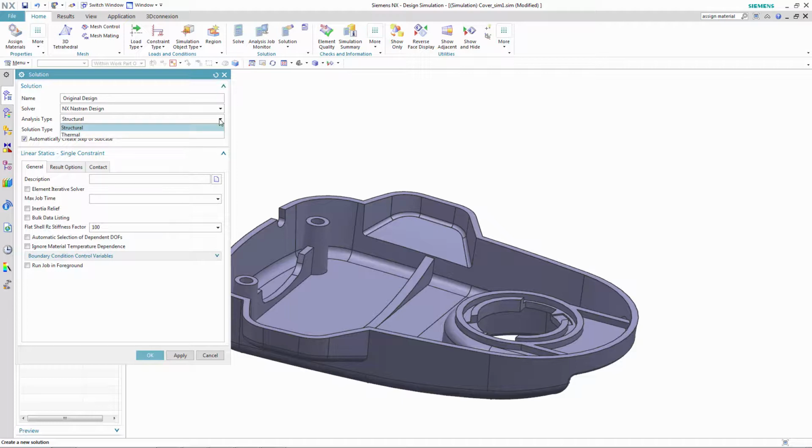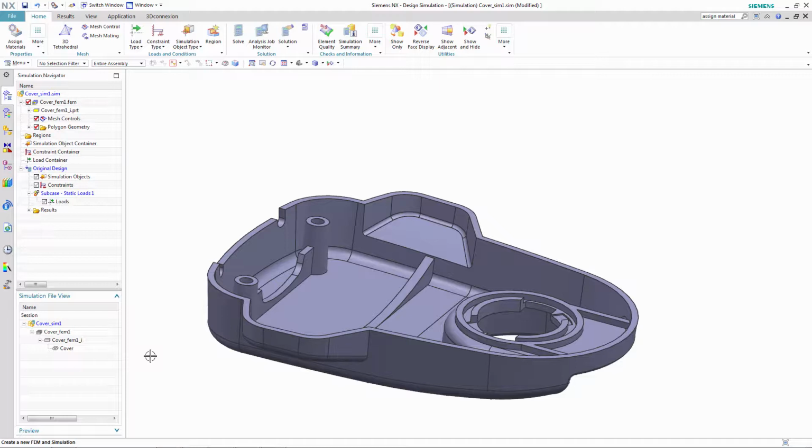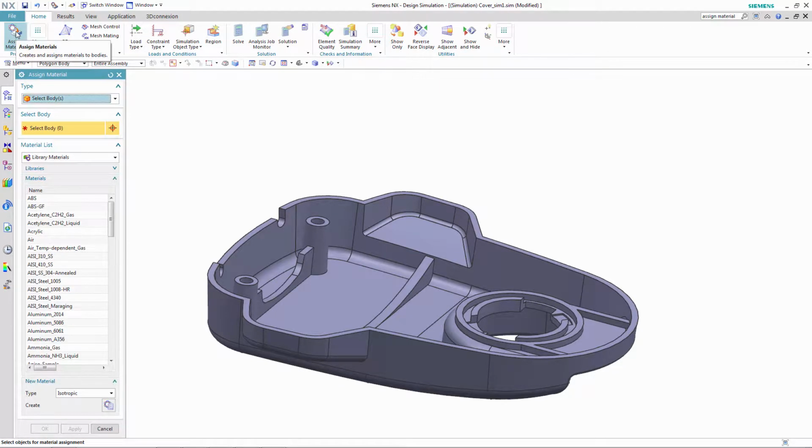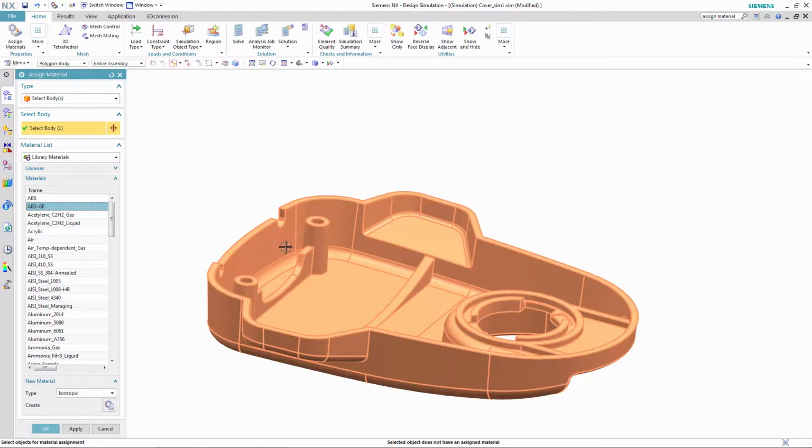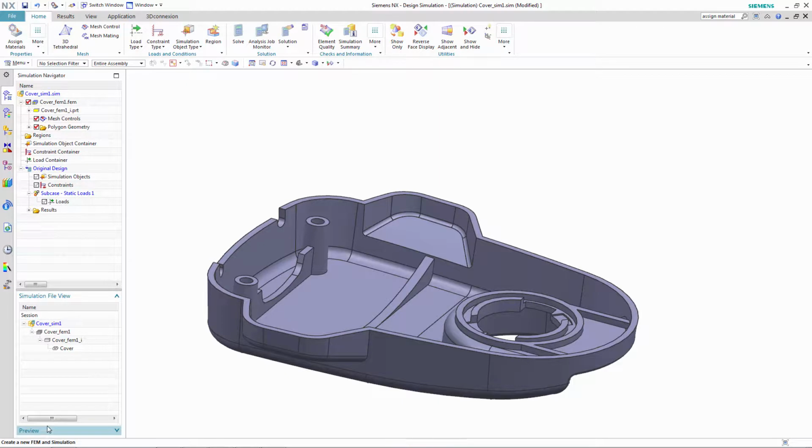The designer has the option of performing several types of analysis on this plastic housing, including linear statics, modal analysis, buckling, and thermal analysis. In this case, he selects the linear static analysis. The designer then assigns material properties to the simulation model, but material properties can also be inherited from the CAD model to save the designer time.